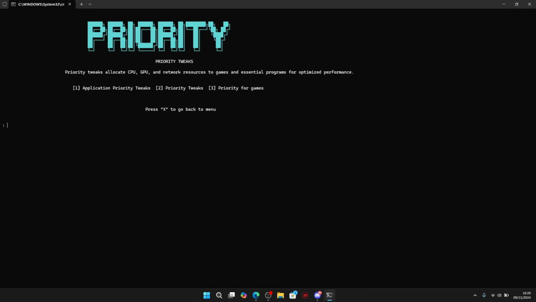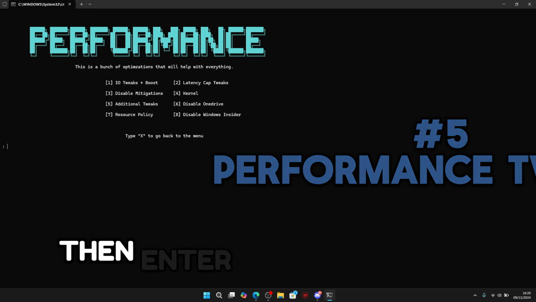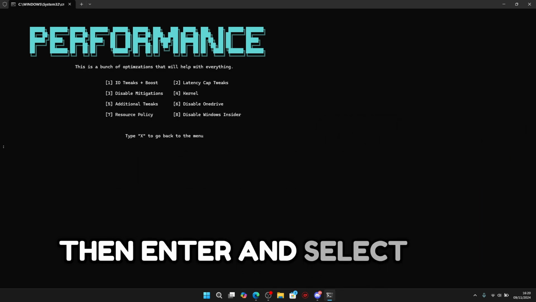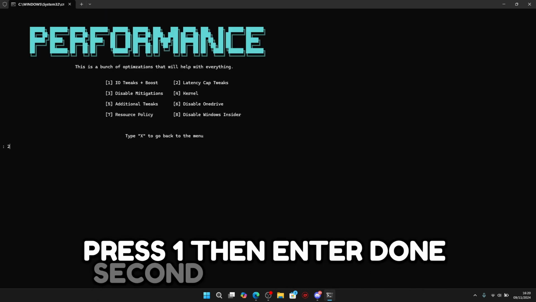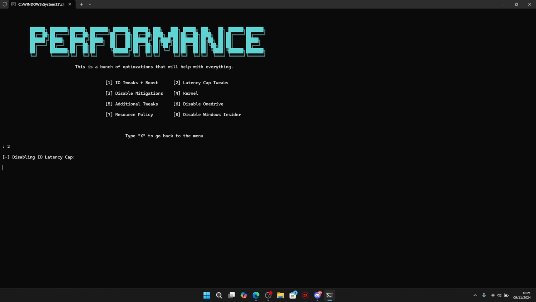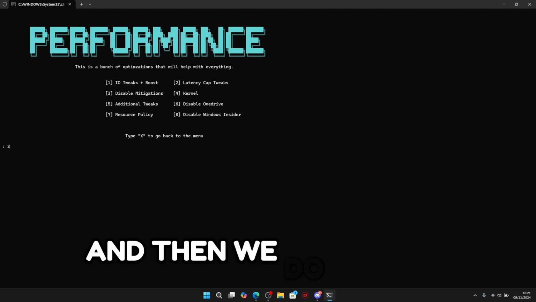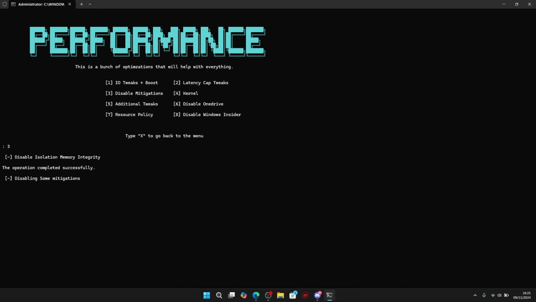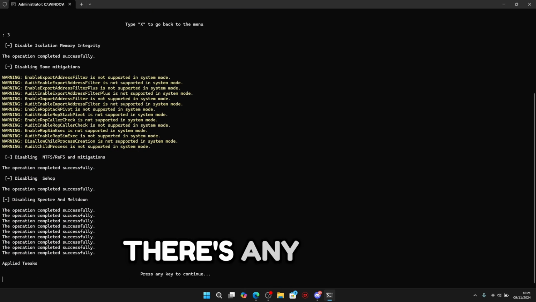And it's done. Next tweak is performance tweak. So press 5, then enter, and then select the first one, which is IO tweaks plus boost. Press 1, then enter, done. Second one, latency caps. This also takes a bit of time, so just give it time to load. Once it's done, press any key to continue, and then we do disable mitigations. Press any key to continue.